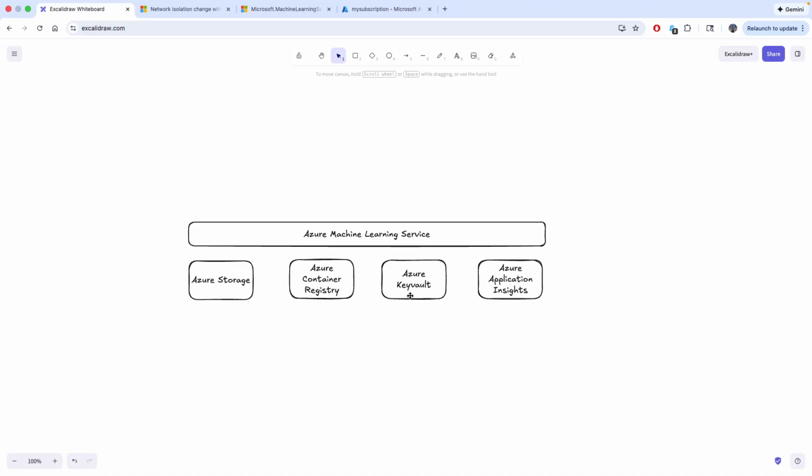And we also have the Azure Key Vault service. This is where you can store your secrets that you use to maybe connect to external services. And then finally you have the Azure Application Insights, which can be used to store your telemetry data. So your metrics and application logs can be sent to the Azure Application Insights for monitoring or even troubleshooting your jobs.